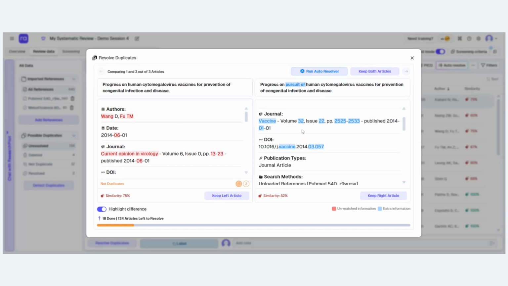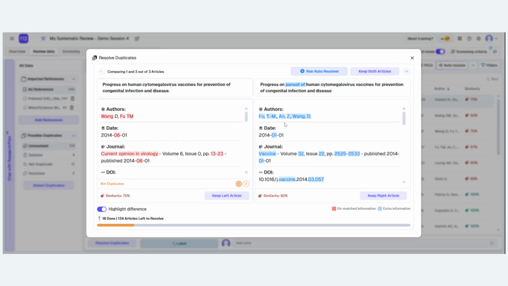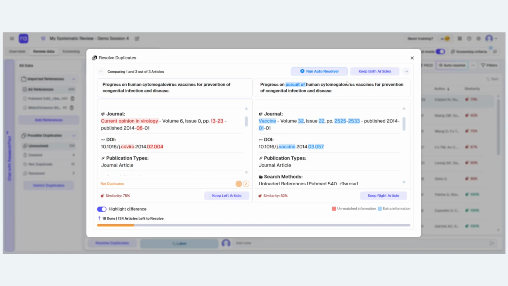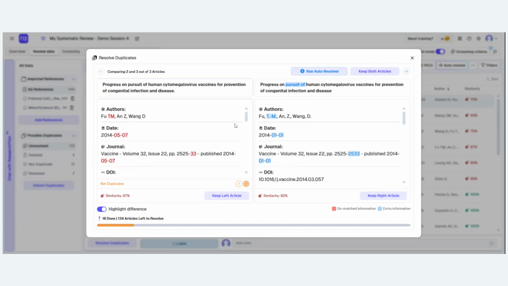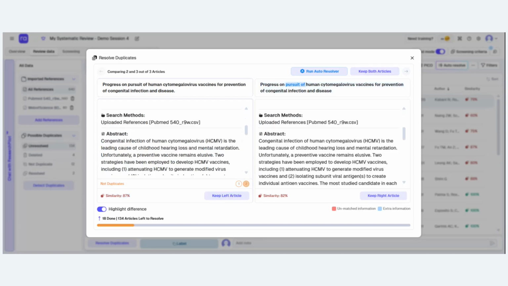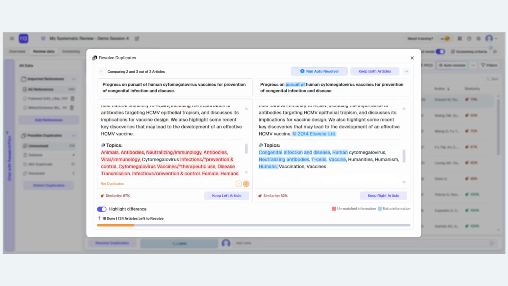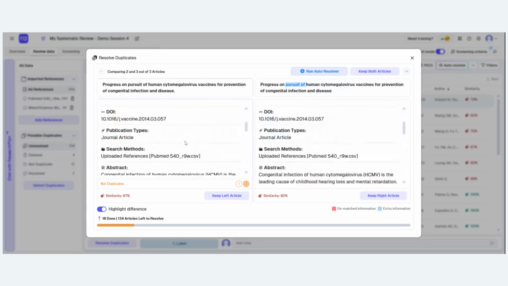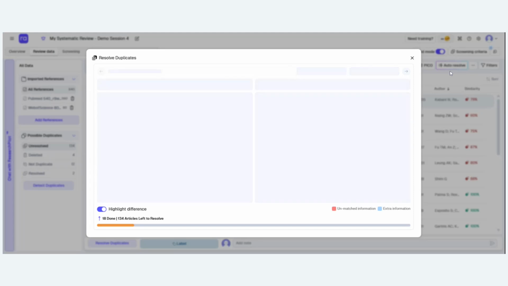These are not duplicates, even though they have the same author. But notice the volume is different. For this one, it is a duplicate, as you can notice from the DOI. But this contains more information, more topics. I'm keeping the one on the left.